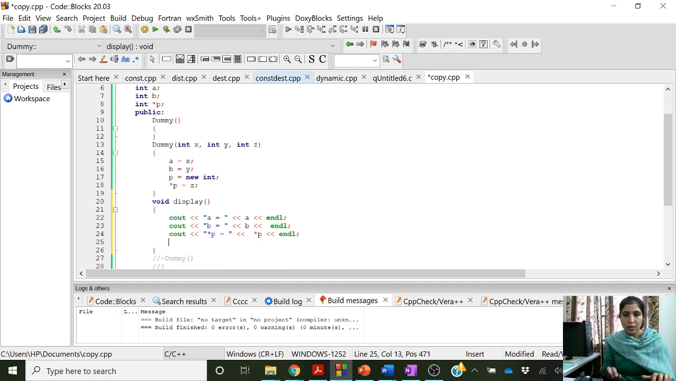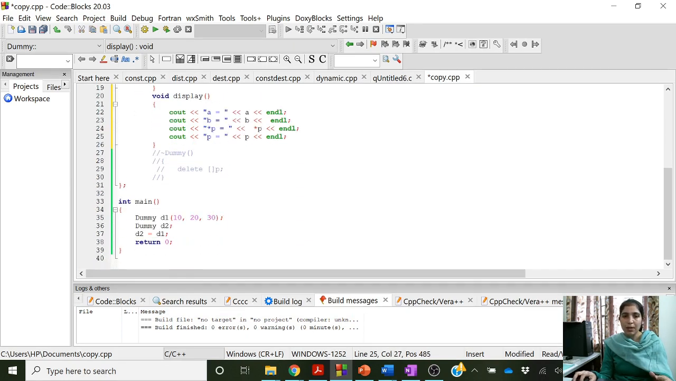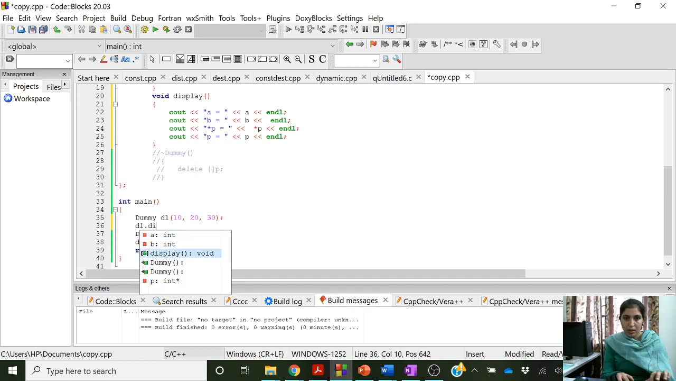And also try to print the address which is there in p. Okay, p is equal to p endl. So *p means the value stored at the address to which p is pointing, and just p means the address to which p is pointing. And let us make a call to d1.display.